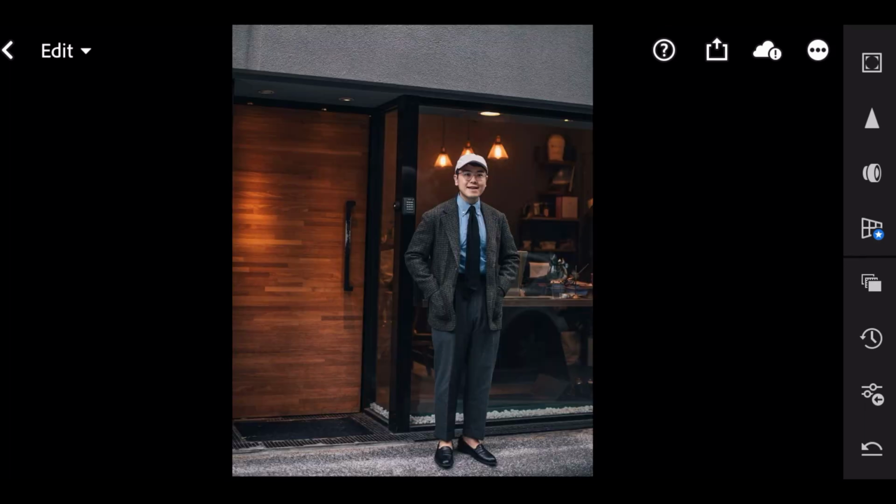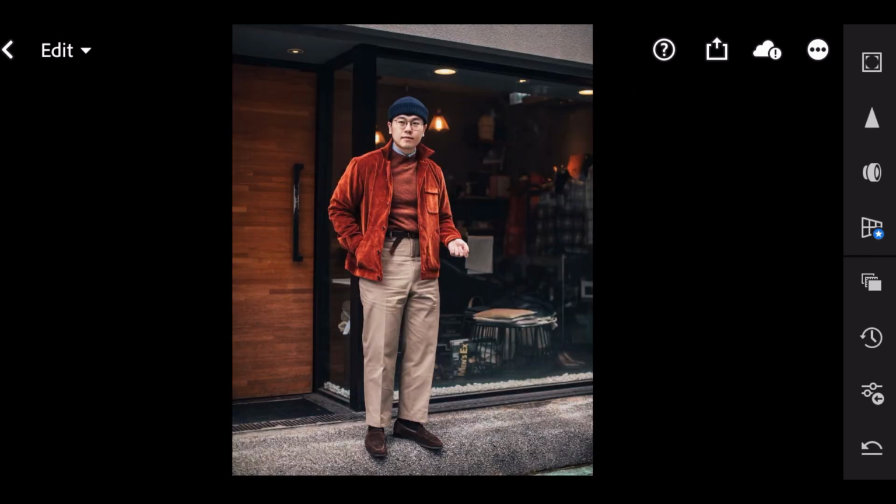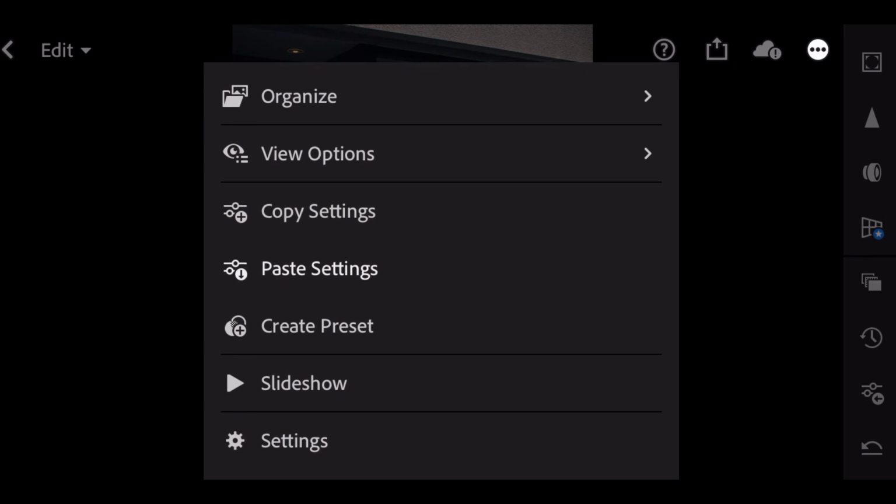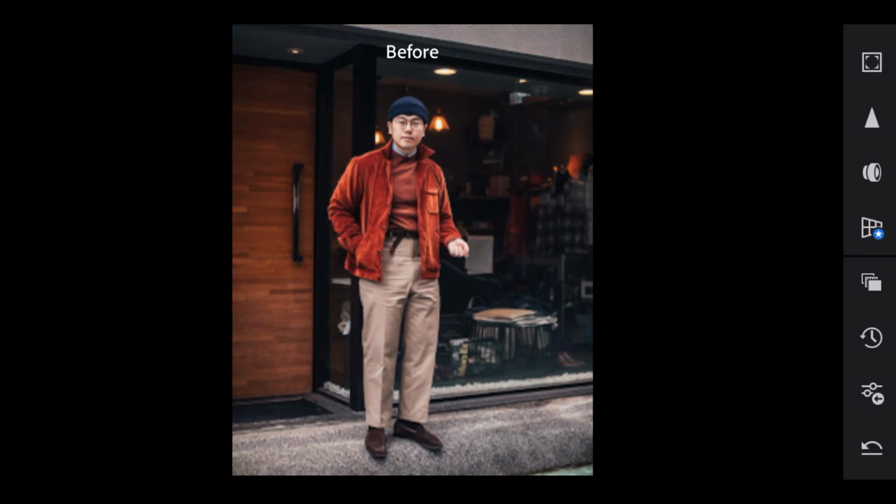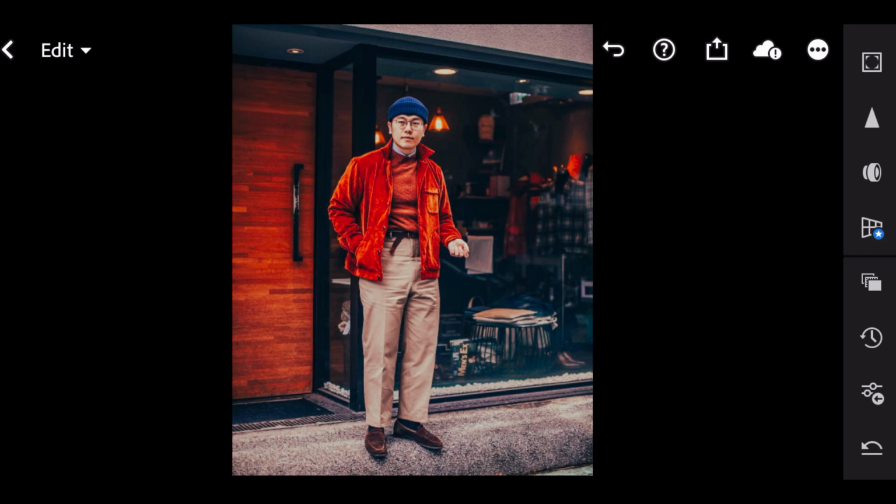Go to next picture. Go to 3-dot icon. Paste setting. Before. After. Go to next picture. Go to 3-dot icon. Paste setting. Before. After. Now complete your preset.